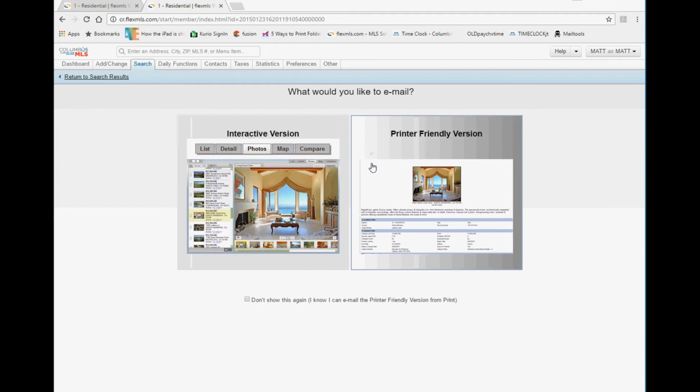What's the difference? Well, either way, your client is going to get an email link, a hyperlink in their email that says, here are the listings to check out. Do you want them to go directly to a report and nothing else? That's what the printer-friendly version is. It will take them from that link to a report. They can print it out, and they really can't do anything else.